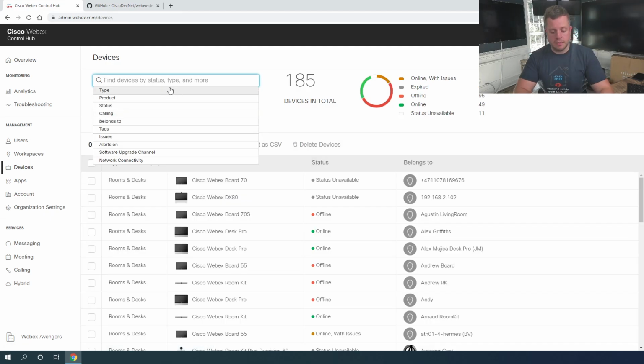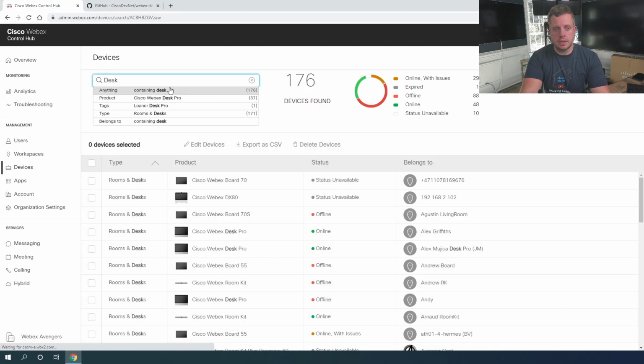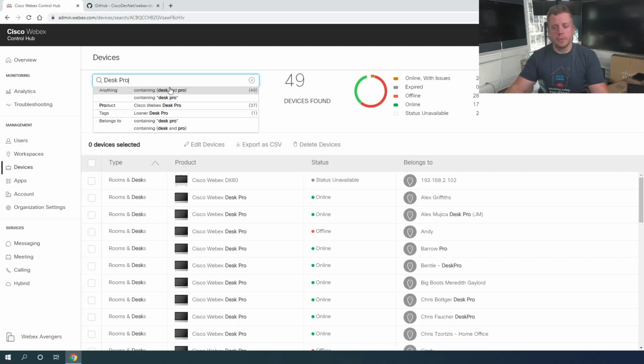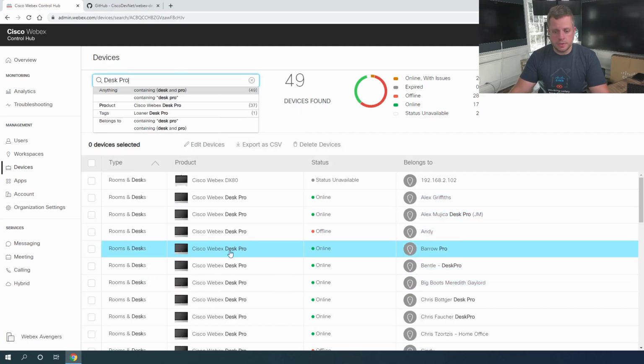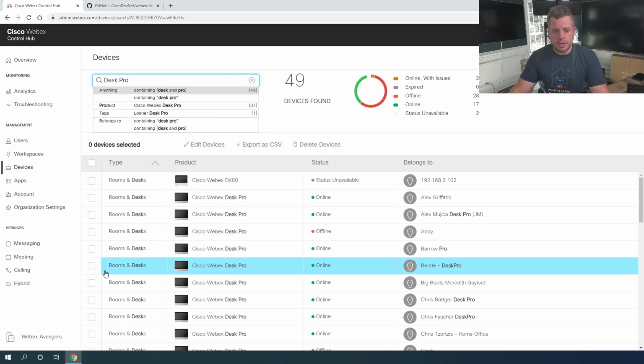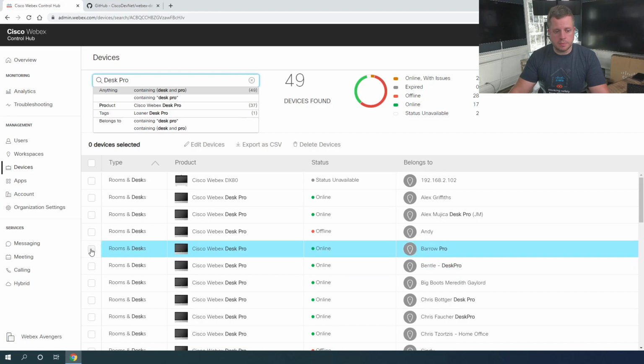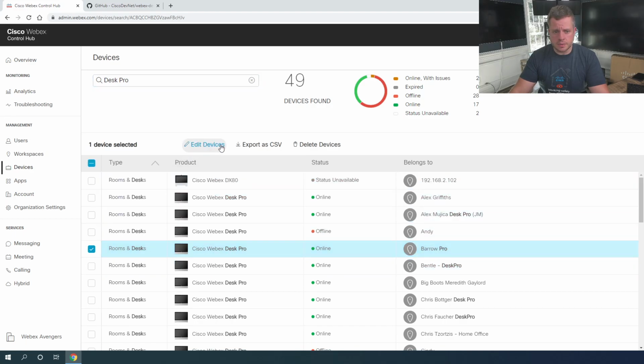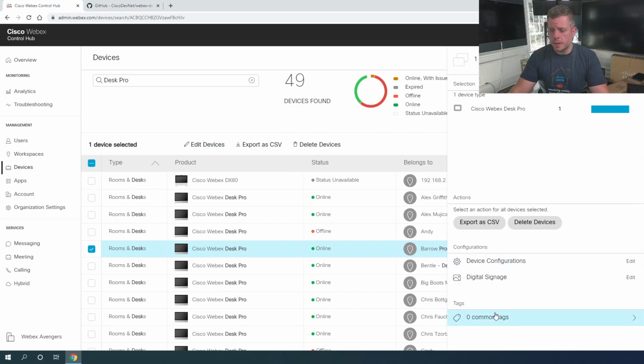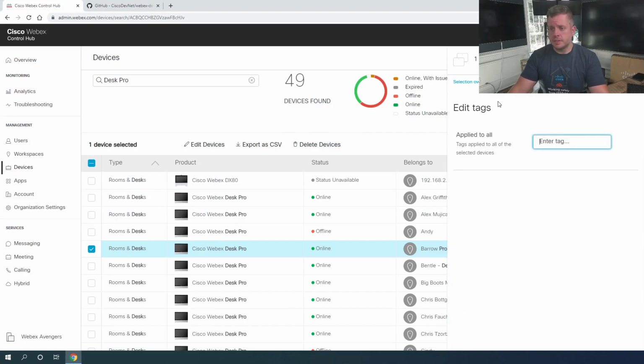Now let's talk about how we can get even more granular here. So let's do Desk Pro. And we'll go to my buddy Kevin here. He's got a Desk Pro. I'm going to select this one. I'm going to edit it. And I'm going to add a tag. And let's do that same bulk demo tag for his as well. So I have that added.